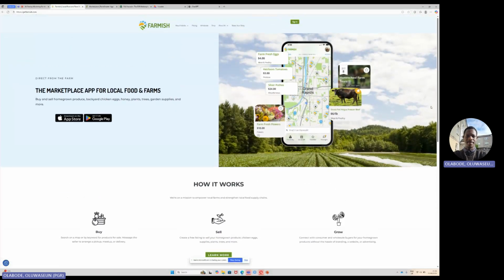And this app that these farms have, maybe it took 3 or 4 months to build, I don't know. But you want to build something in less than 5 minutes, so you need to check what others have done. This is an example of a marketplace for farms, and it looks like what we wanted to do. They say buy and sell homegrown produce, backyard chicken, and all of that.